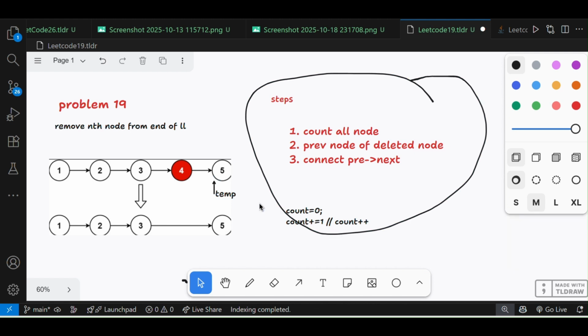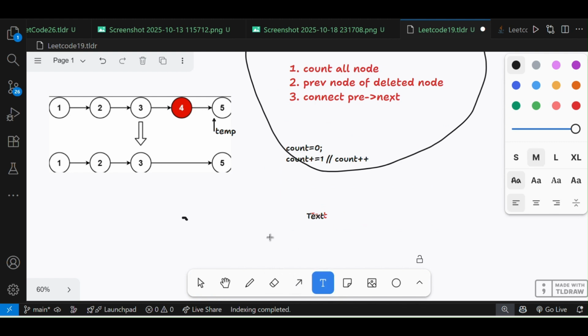At the end I found my count value. In order to find the previous node, what should I do? I just put a formula: count minus n, where n is given in the function. So I follow these entire steps to solve this problem. Okay, let's start.